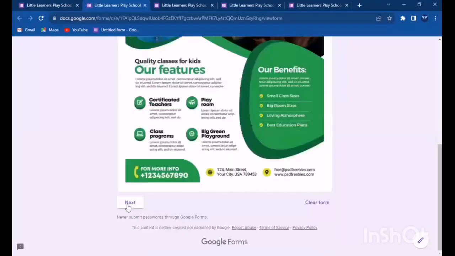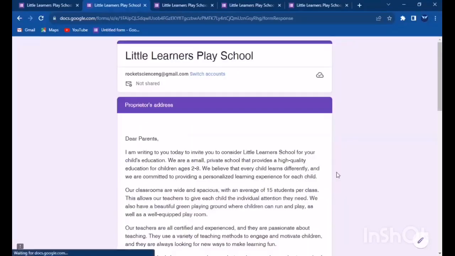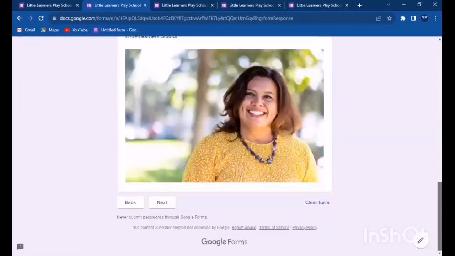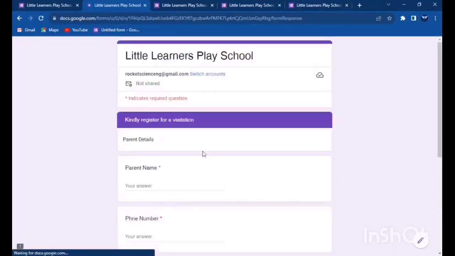So the first thing here is this. Then you can see the statement. Now, please go to your WhatsApp. I'm going to be sharing the link. How do we get the link for this page? So look at this. Can you register for a visitation, parents details? You can see the asterisk. This red asterisk means that that question is compulsory.